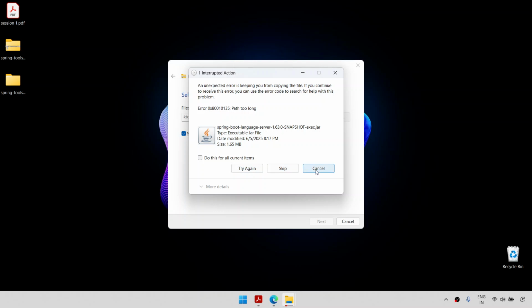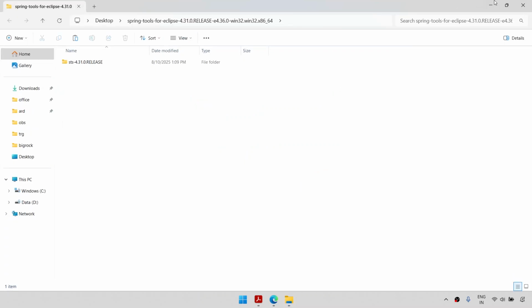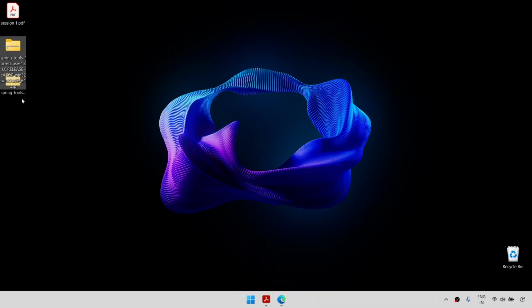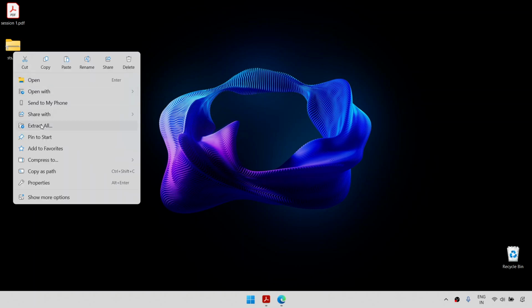There is some error in this. It was saying a very long file path. We will have to extract it again. First, let us rename it and make it short, sts.zip. Now extract it again.